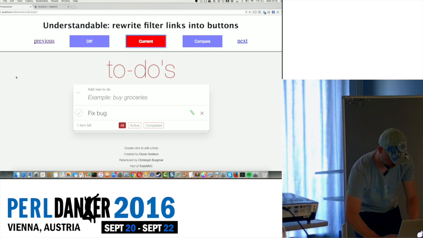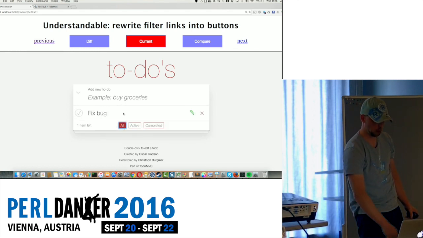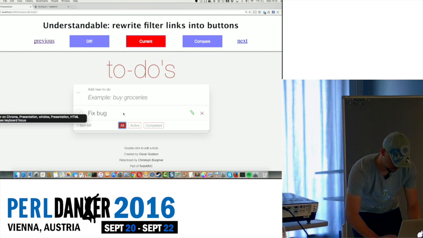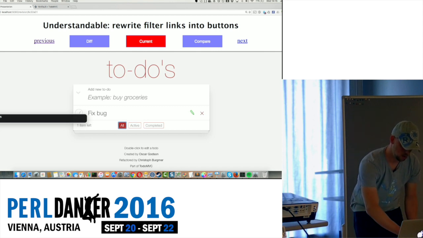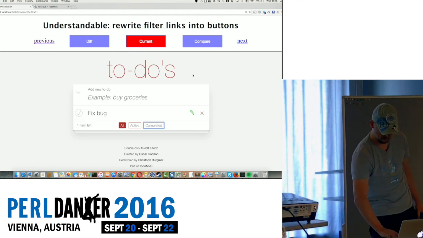So, what was that? So they still work. I say, okay, give me all my active ones, give me all my completed ones, or give me just all of them, but now they're buttons. VoiceOver on Chrome, active button lists 3 items. All button, active button, completed button, VoiceOver off. Cool, alright.